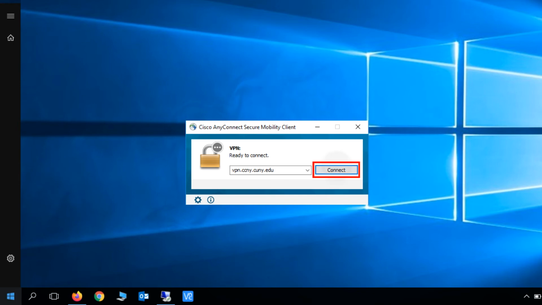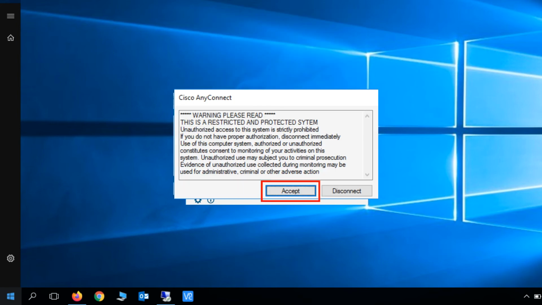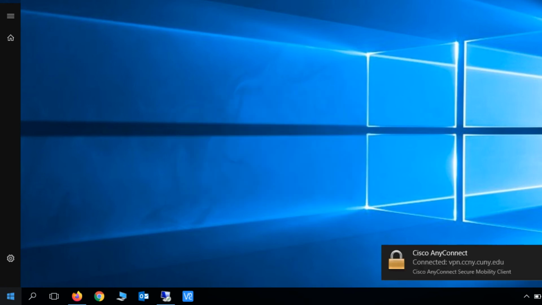Click on Connect. Enter your CCNY username and password, then click on OK. Once you have read the warning message, click on Accept. And if your CCNY credentials were entered correctly, you will see a pop-up window letting you know that you are connected.